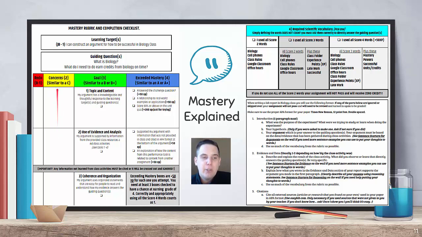Or let's say you got a 2, but you did at least 3 of these 4 check boxes, then that'll bump you up from a 2 to a 3. However, if any one of these content areas, any of the 4 areas, has a red, a 0 or a 1, a redo, that section needs to be better. You can't make up a 0 or a 1 with Exceeding Mastery.